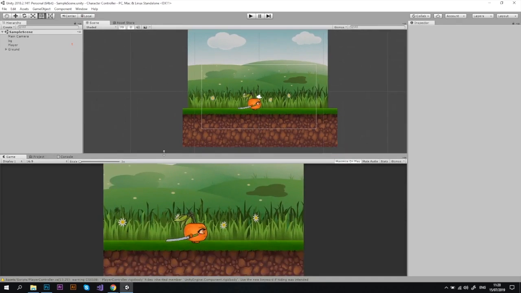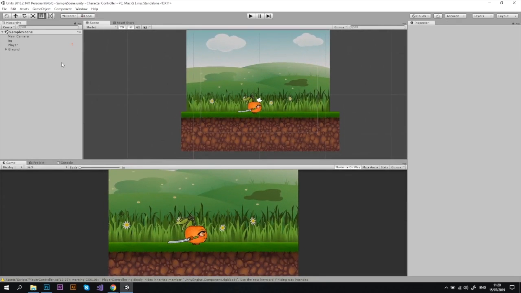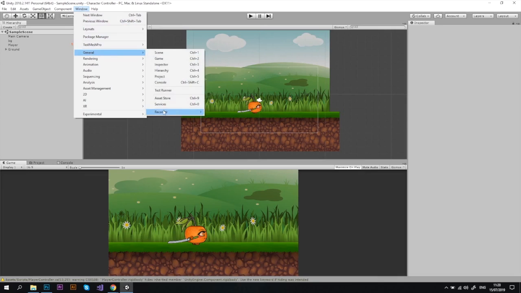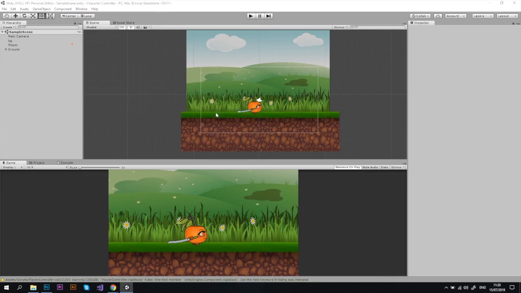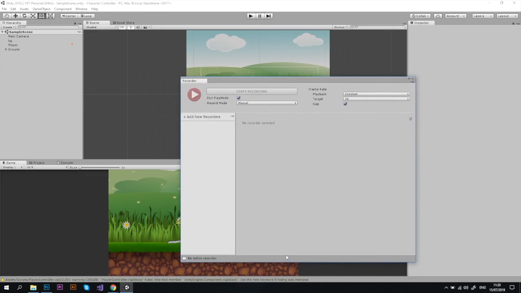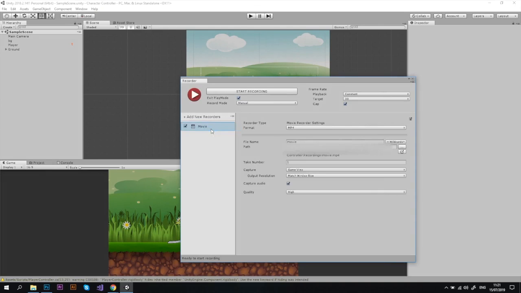Now, let's go ahead and configure our recorder. By the way, the configuration is the same for the old and the new version. You'll need to go to Window, General, Recorder, and choose Recorder Window. A new window will open, and here is how it looks. Let's start with adding a new recorder. You have a few options here, but for the gameplay, I recommend choosing the Movie option.